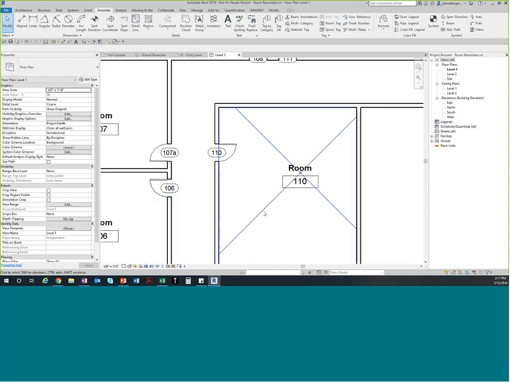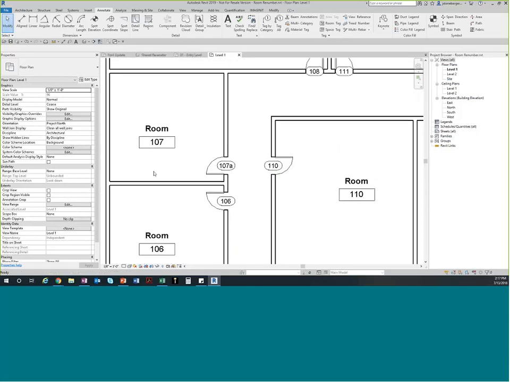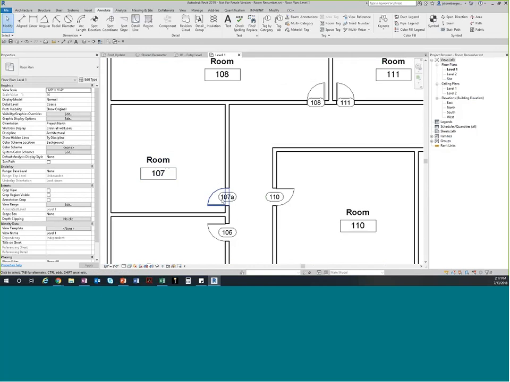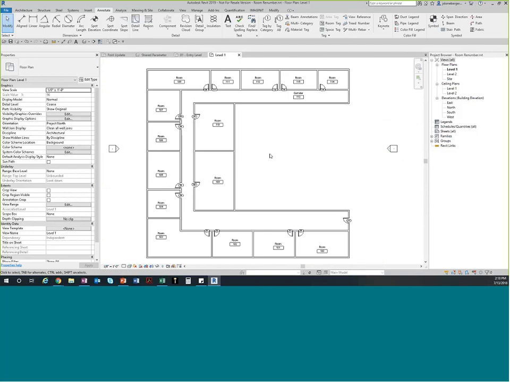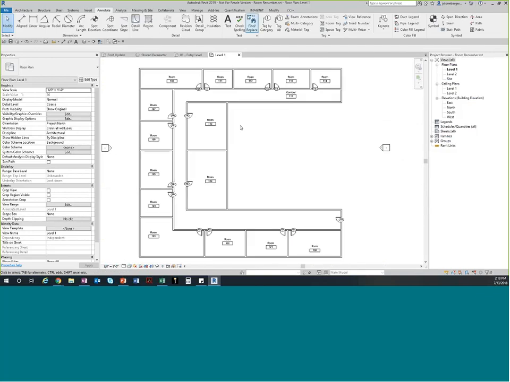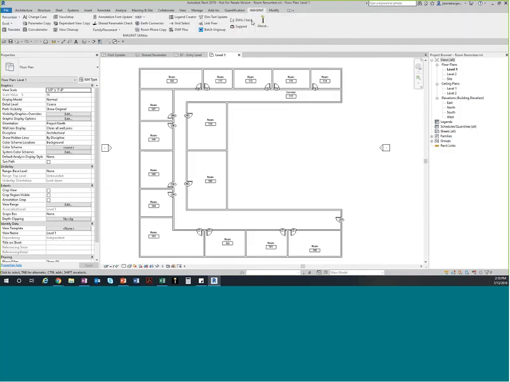So you can see it updated those rooms accordingly. Now in this one, this is the one that I changed to 107A. Obviously, I don't know why you'd do that, but for demonstration purposes, so you can see how you function within that dialog box. That's what took place. So that's our door renumbering tool.